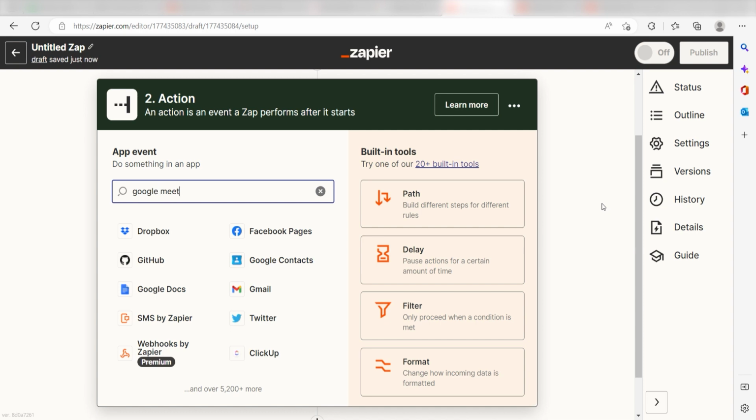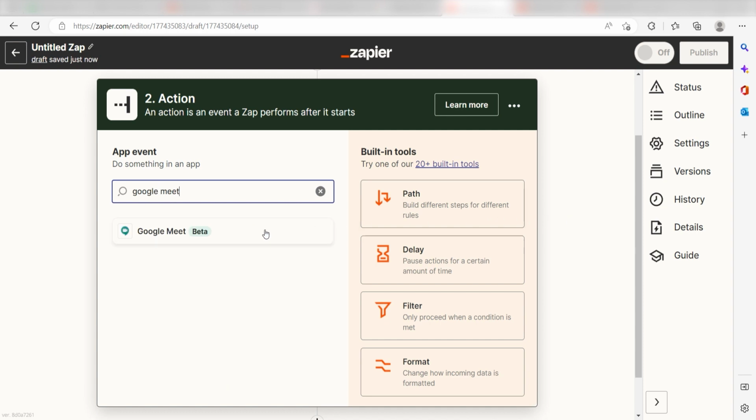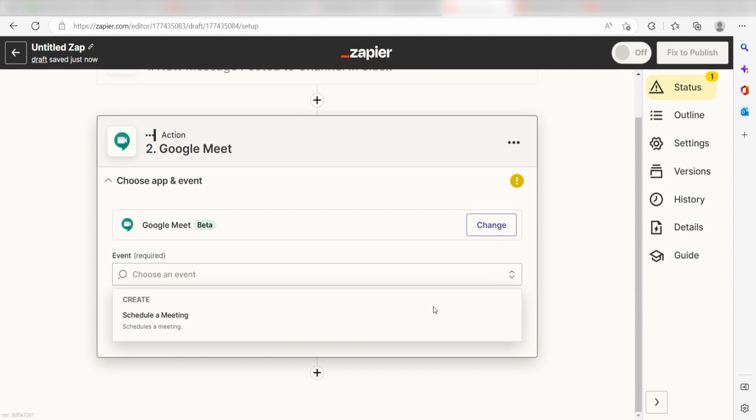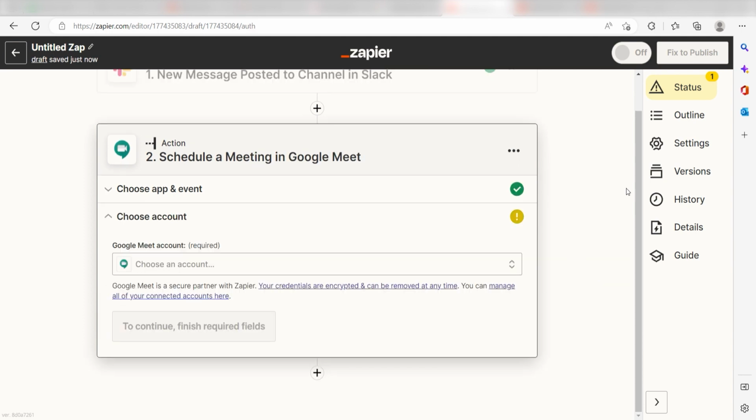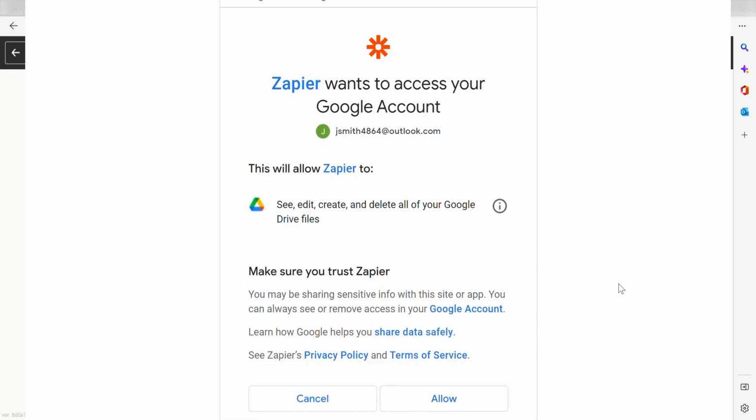Type in Google Meets into the search bar and select it on the drop-down menu. Next, click Schedule a Meeting and click Continue. From there, I can select our account and authenticate Google Meets with Zapier, just like I did with Slack.